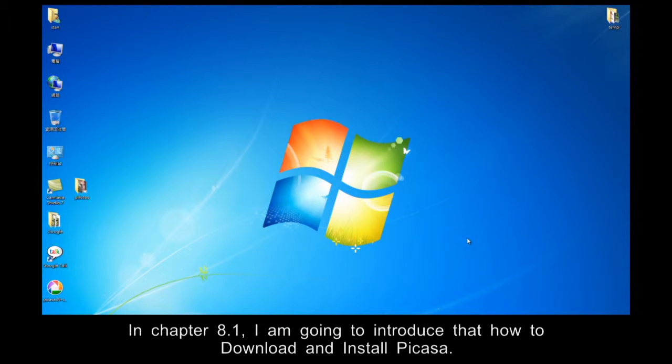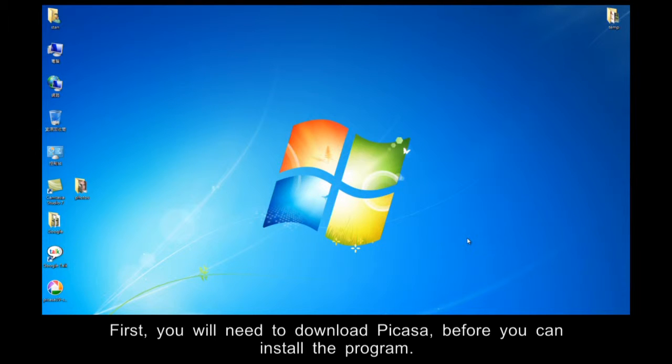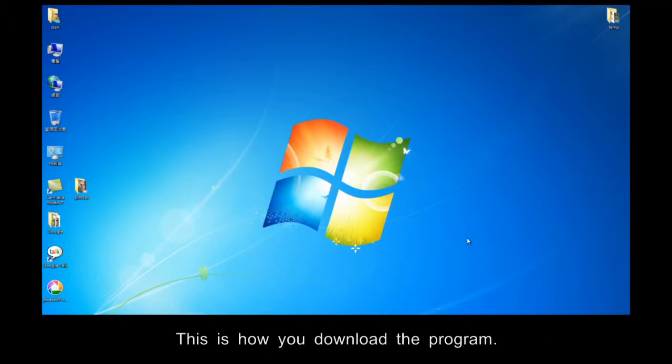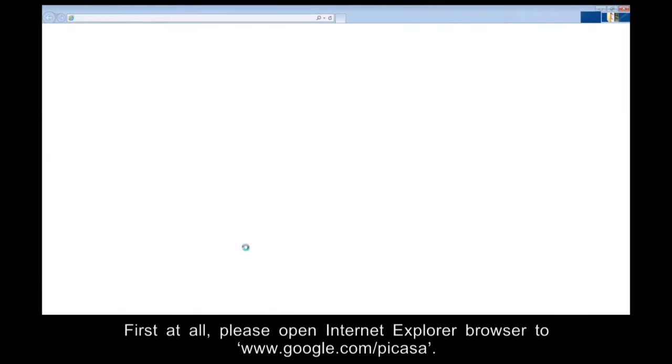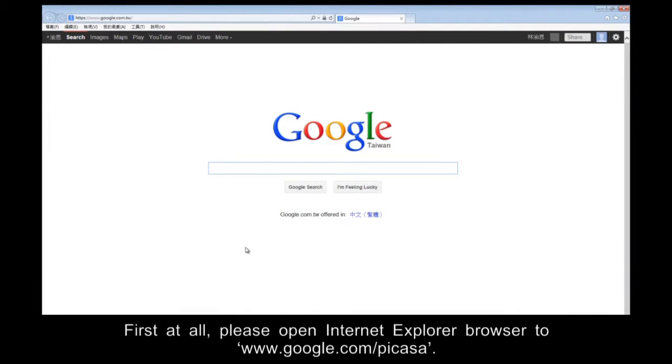In Chapter 8.1, I am going to introduce how to download and install Picasa. First, you will need to download Picasa before you can install the program. This is how you download the program. First of all, please open Internet Explorer. Browse to www.google.com/Picasa.